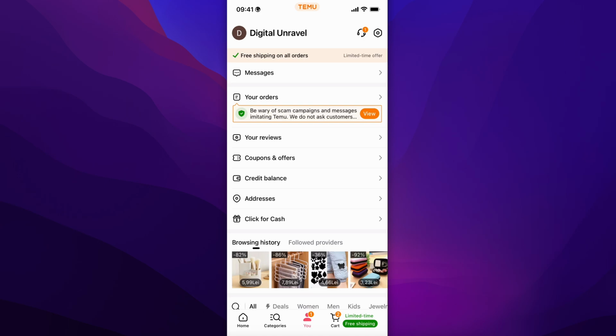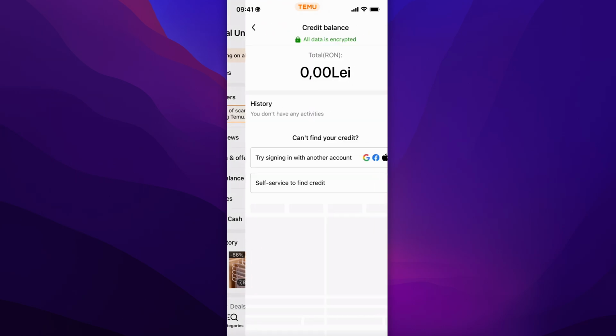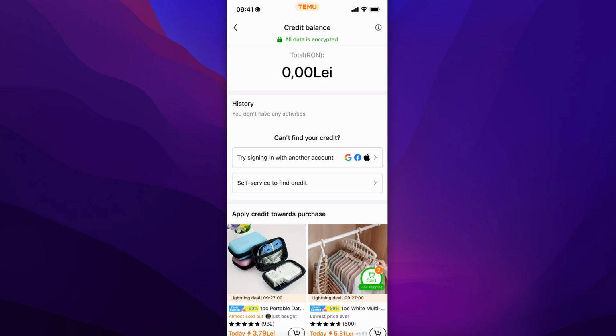How to use credit balance on Temu. So the first step is to simply open Temu and then simply go to the use section. Now simply tap on credit balance to make sure that you have money here.